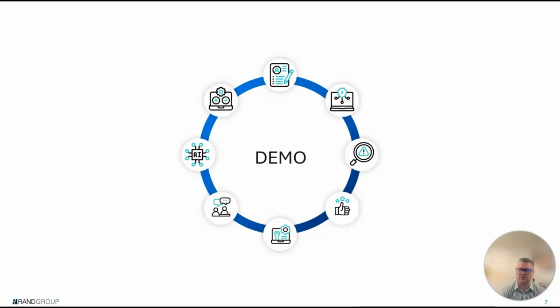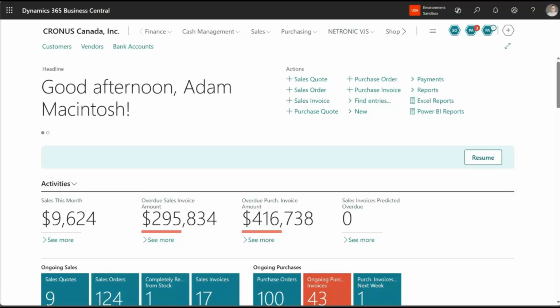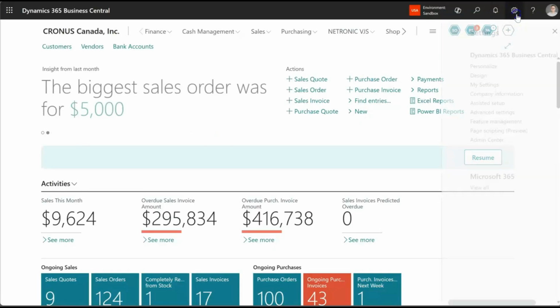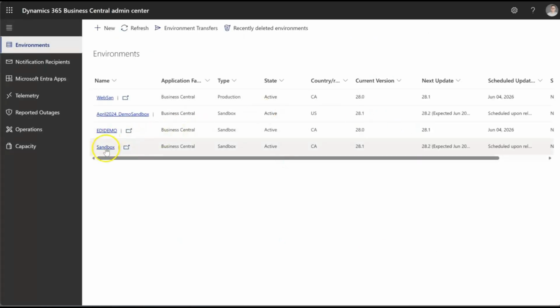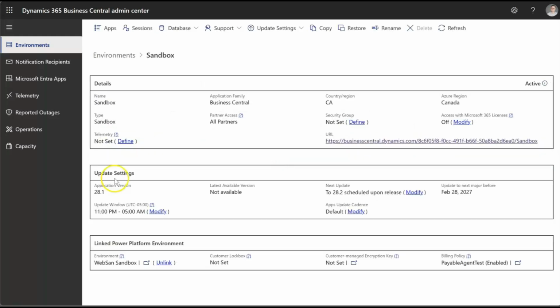how it processes transactions. So here I am in Business Central, and the first thing I want to show you is just the environment. So I'm in my sandbox here. This is environment 28.1. If I drill into this, you can see at the very bottom, I've got my linked Power Platform environment, and that's got a billing policy that's been assigned to it. So that's a critical step. If you don't have that billing policy set up, none of this will work.